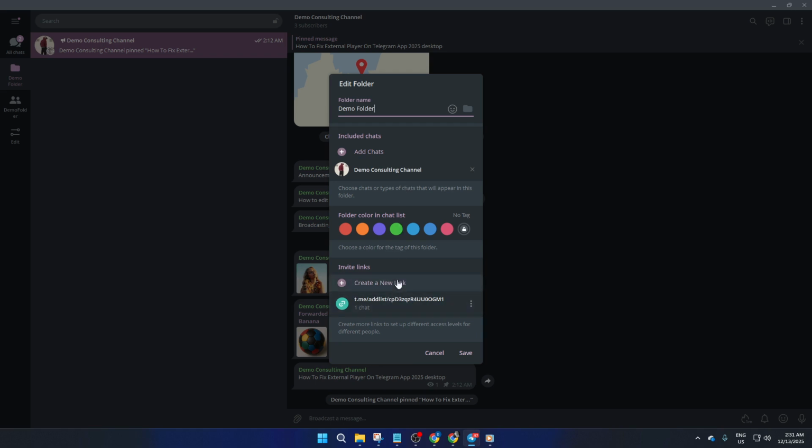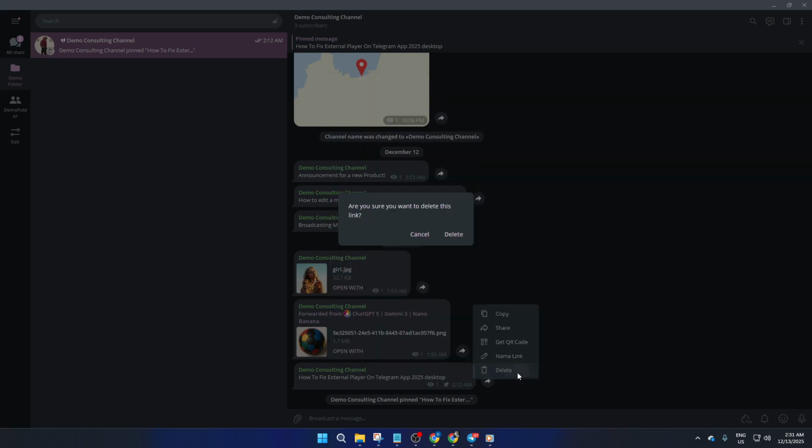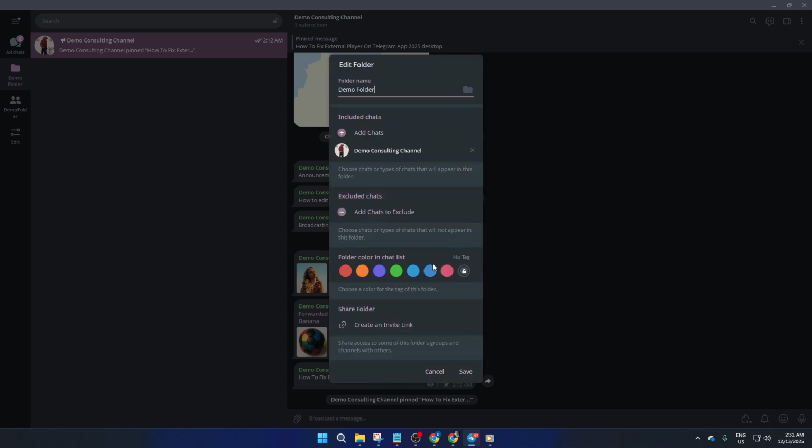This feature lets you share the entire folder with others, not just a single chat or channel. It's ideal if you're collaborating with a group and you want everyone to have quick access to all the relevant channels, much faster than sending a dozen individual links. Go ahead and click on Share Folder.